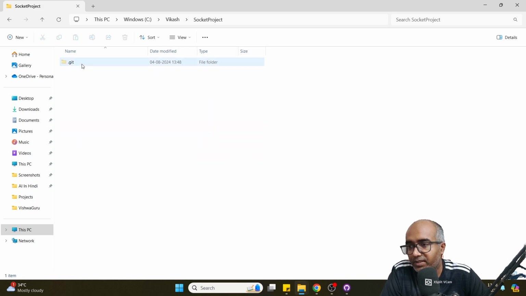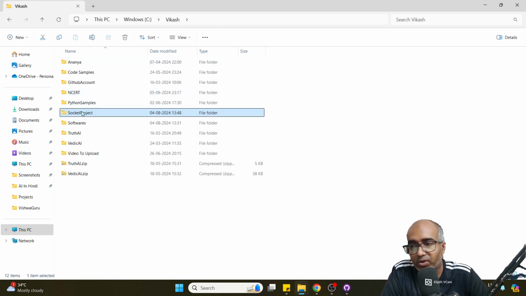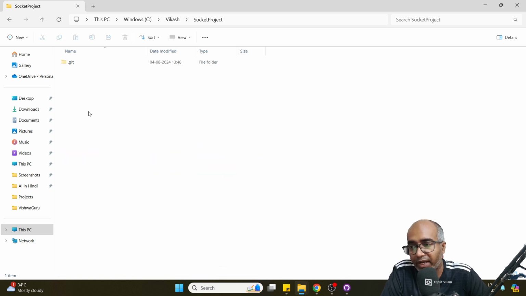So here in Vikas, in the socket project, you can see in here, right? Here you can see a .git folder. So it has created the folder for me, and it has cloned the code from there. And since there is no code added, you can see that nothing is inside here, right?